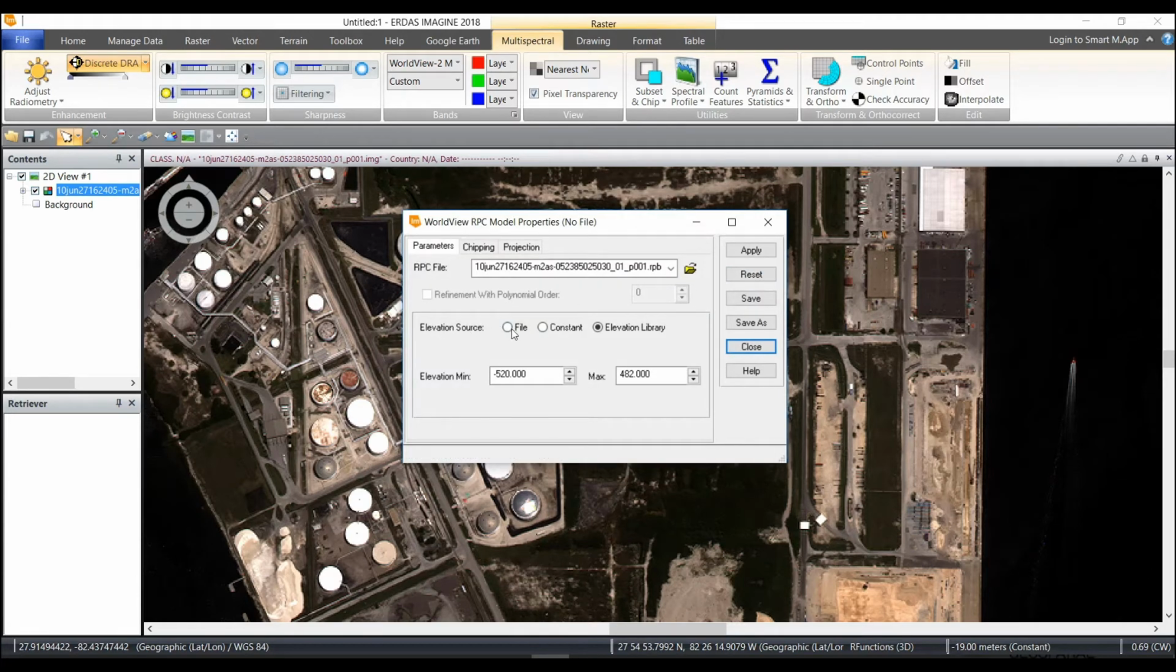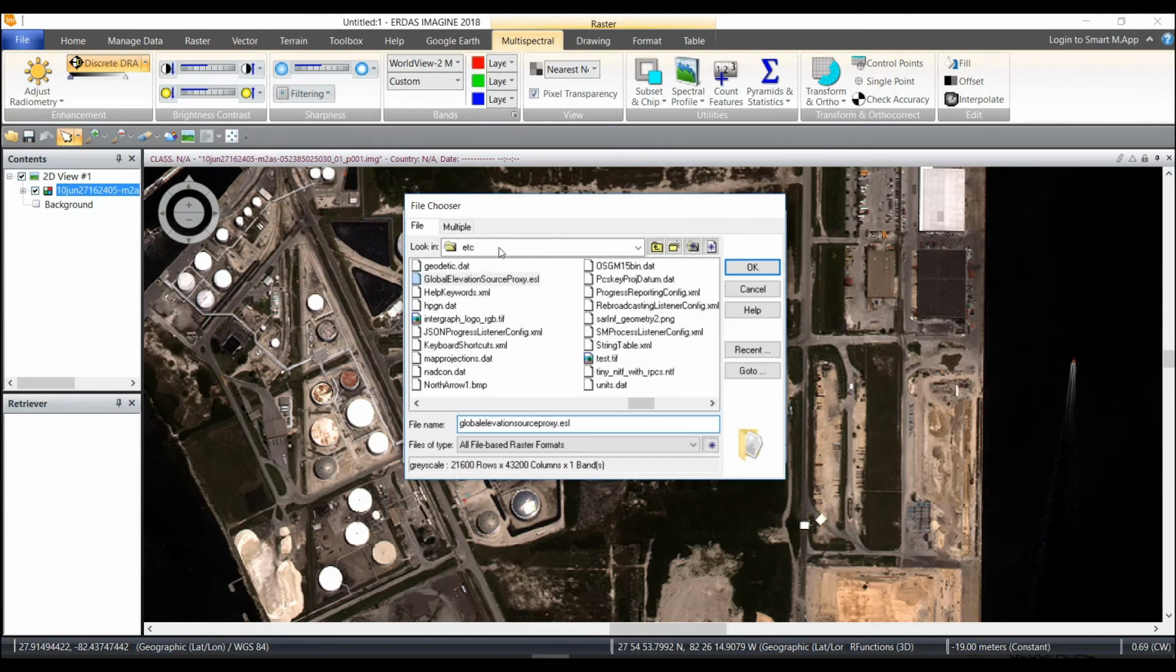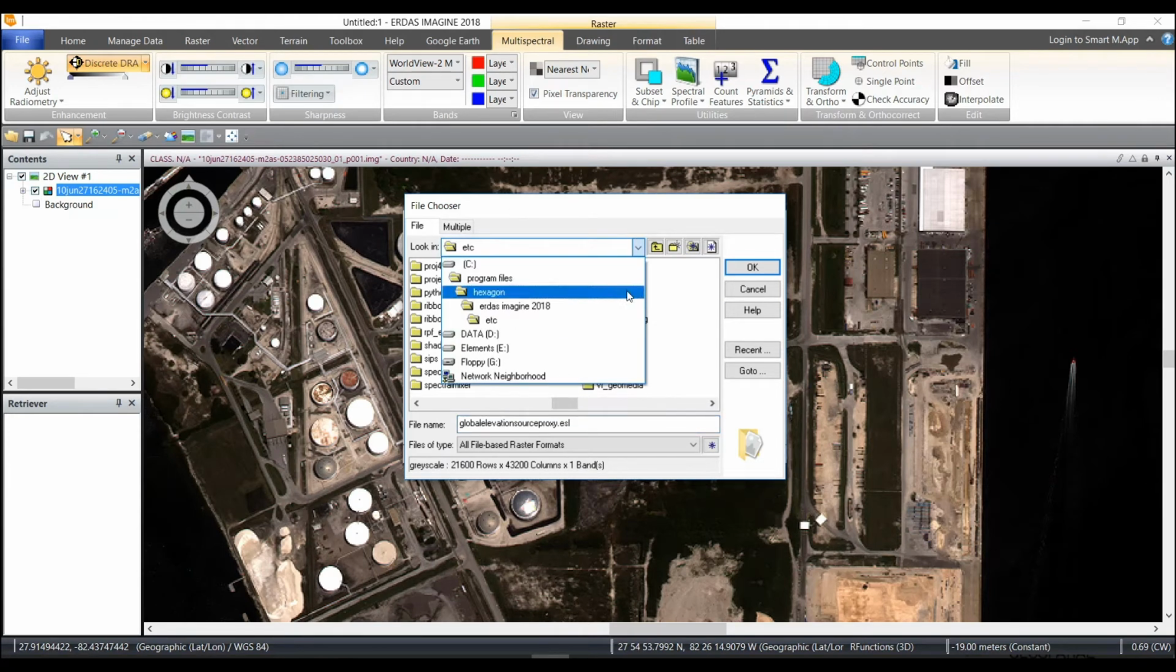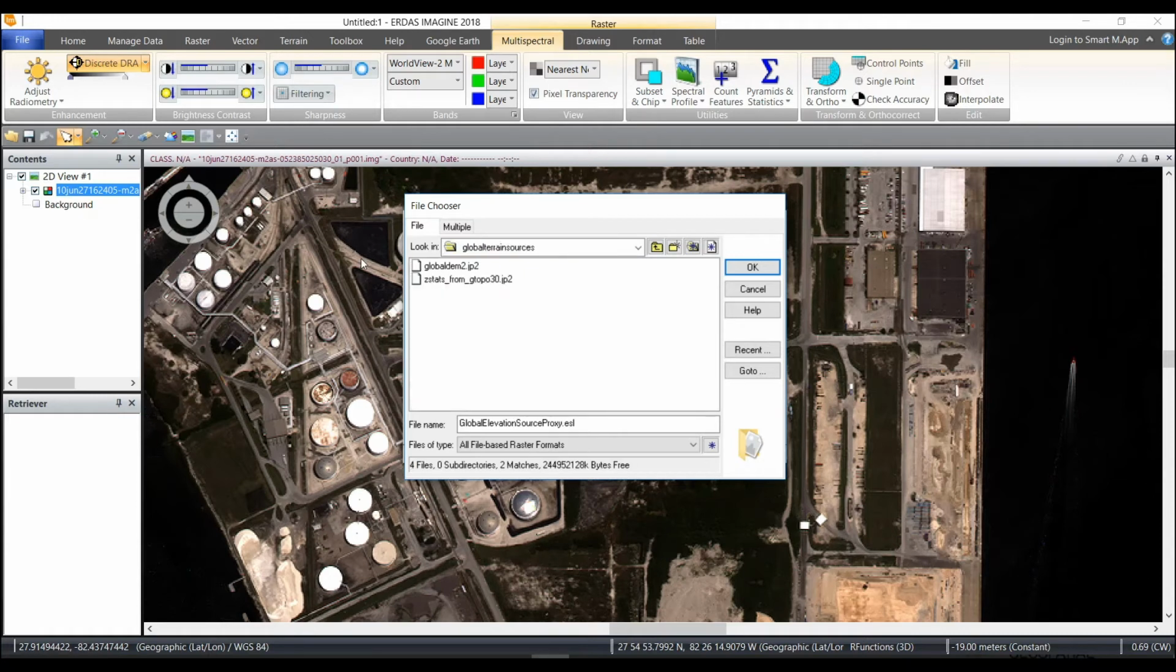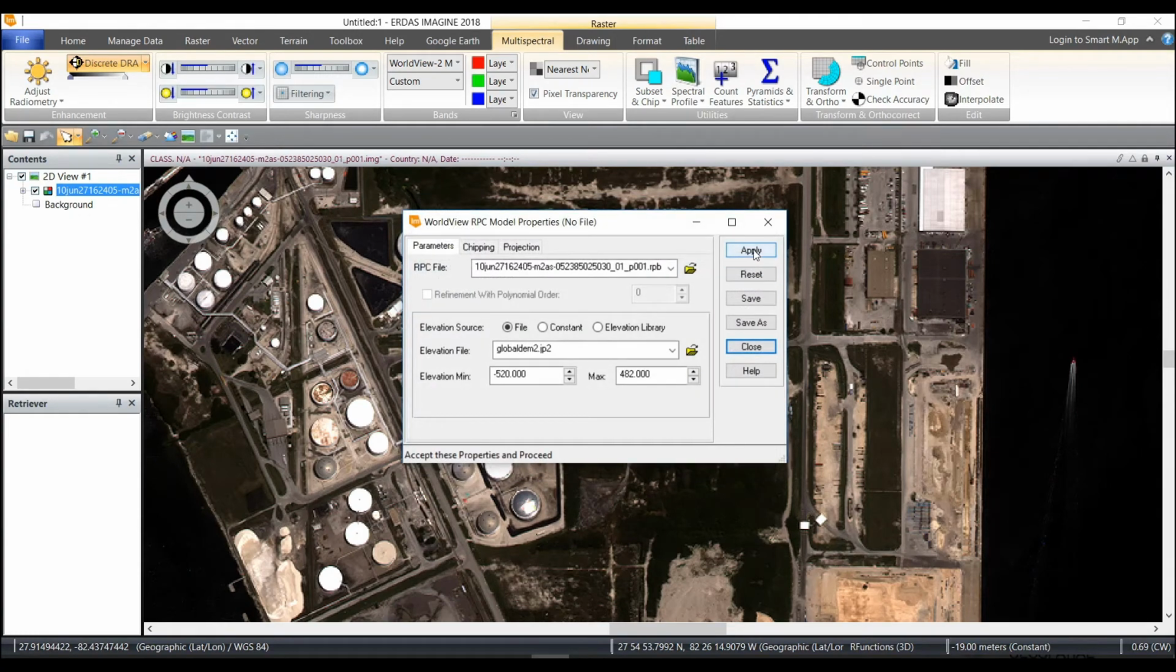Next, it asks me what I want to use for the elevation source for the orthorectification. I'm going to choose a local file and then search for that local file. If you don't have a DEM, you can download one from the internet, or there is also a global DEM that you're able to use, and that's in the Imagine 2018 ETC folder, and it's under Global Terrain Sources. I can select the global DEM, which is in JP2 format, click OK, and then Apply.